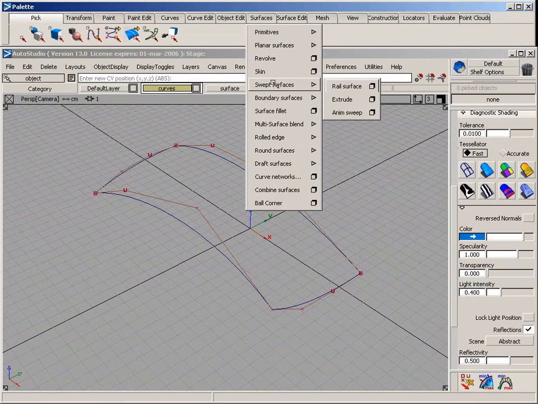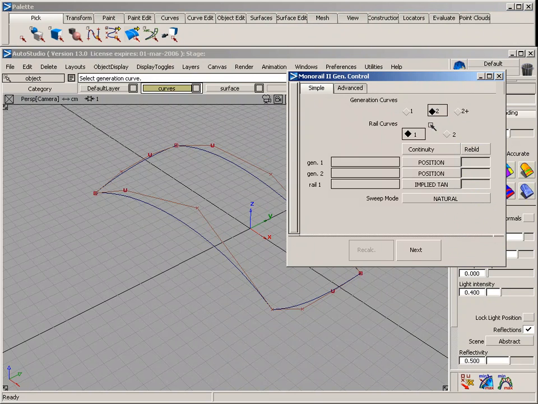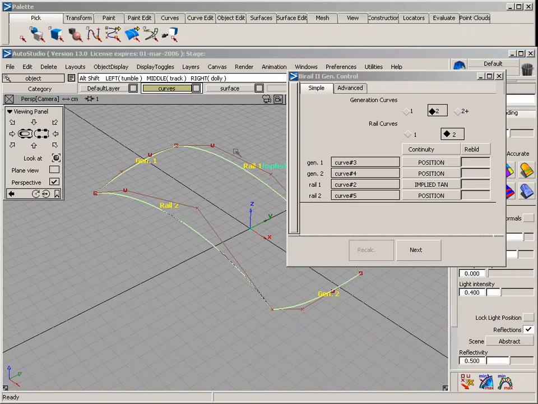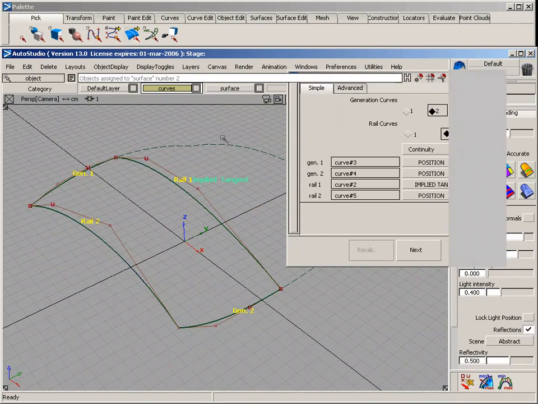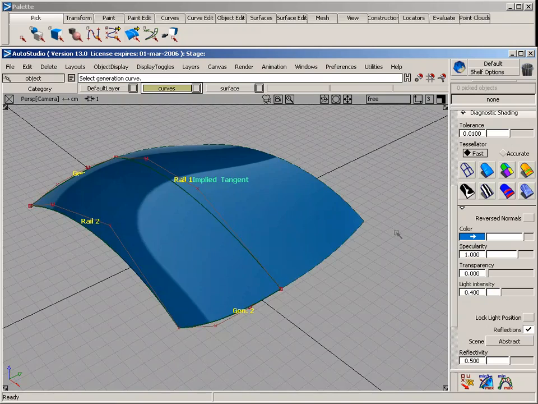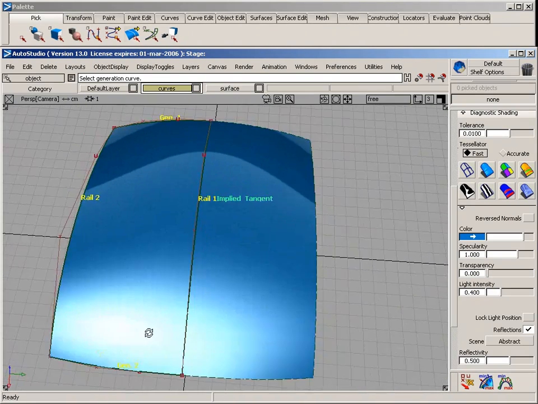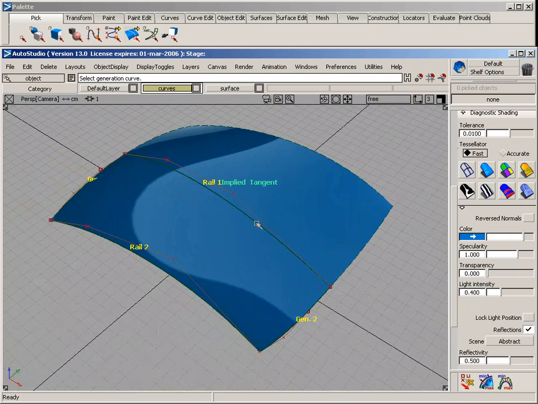So go to Surfaces, Swept Surface, Rail Surface. In the option, choose 2 generation curves and 2 rails. 1, 2 generation, rail 1, 2. And again, the result will be a very interesting and compound surface. However, even at this stage, there's still no control over the interior of this surface.